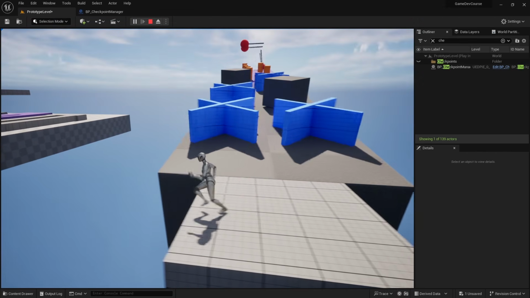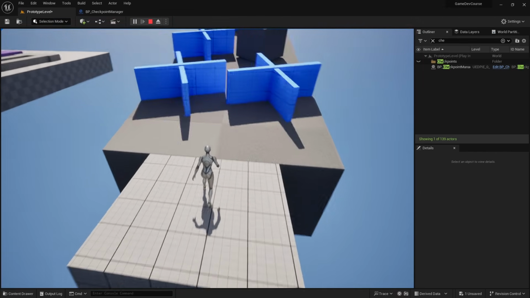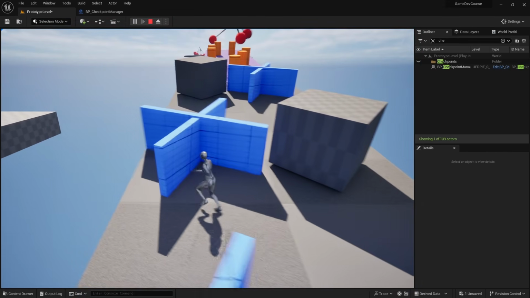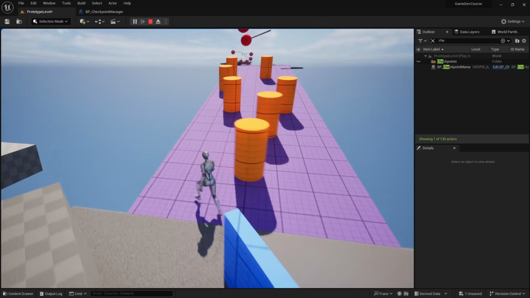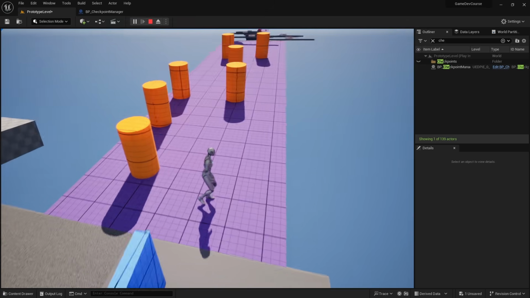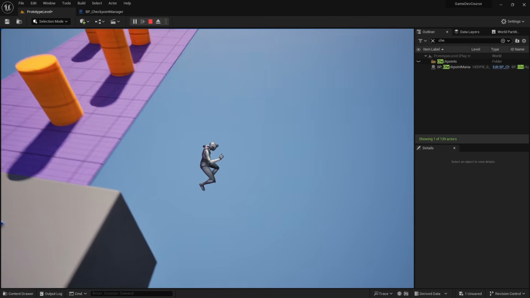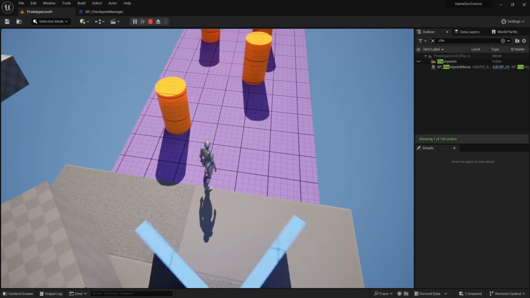So if we don't have a checkpoint yet, we will just spawn back at the begin play. Let's traverse through this level, this obstacle. Then once we have a checkpoint, at this point we should have a checkpoint, we fall off the edge and it will spawn us right here.